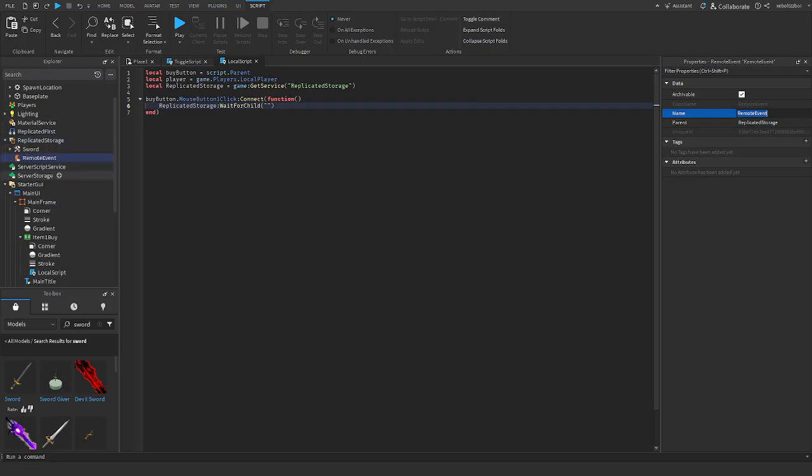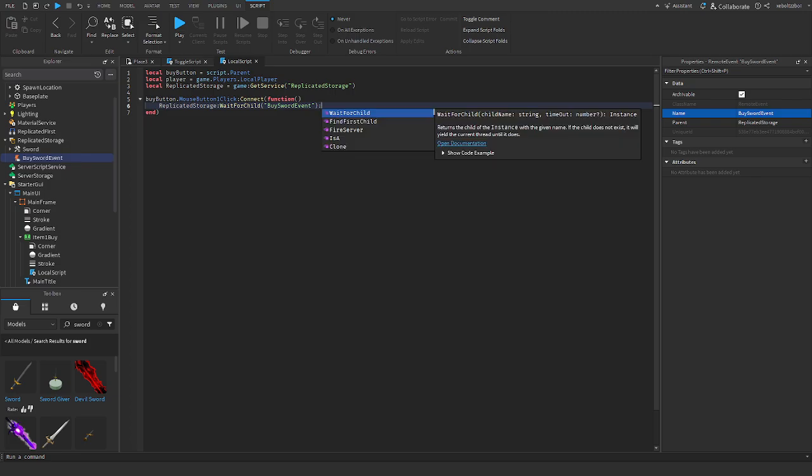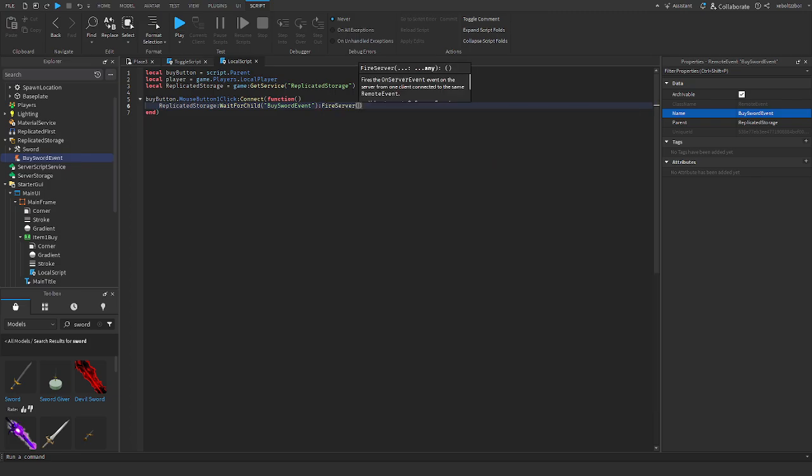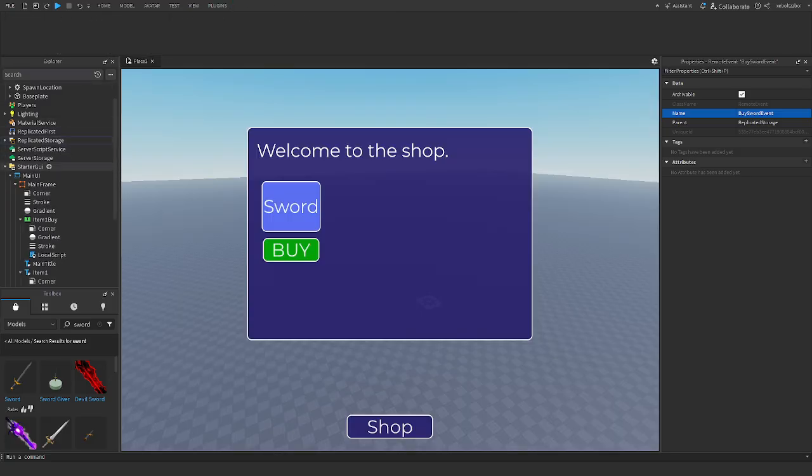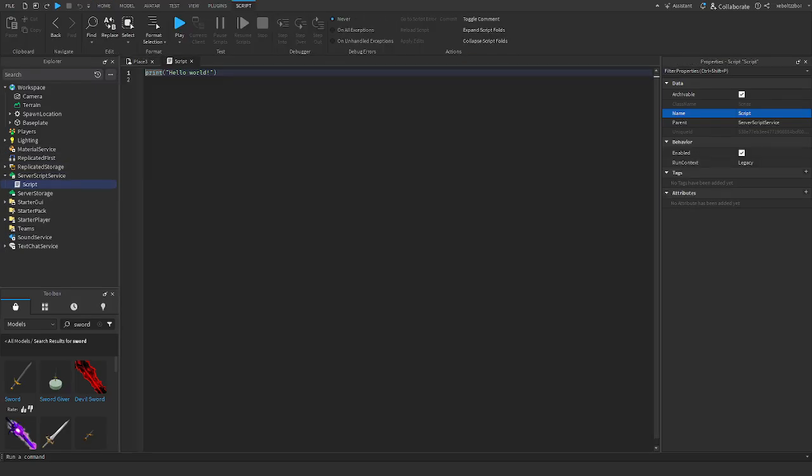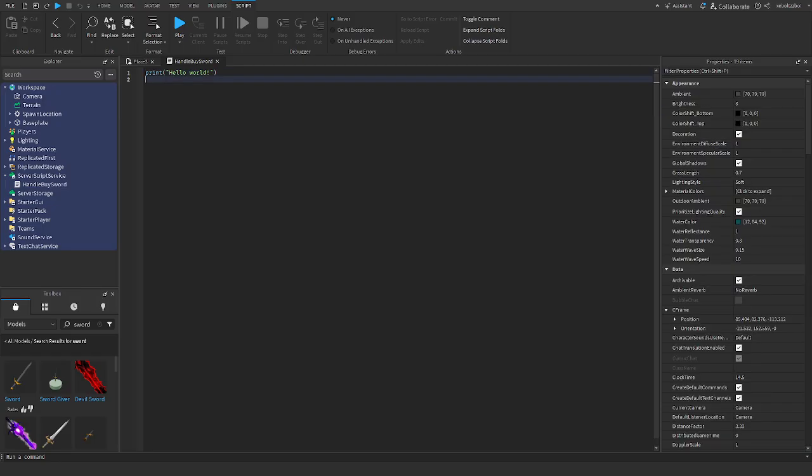Right, make a remote event inside replicated storage and name it buy sword event. Yeah. And we're going to go back inside those inverted commas, buy sword event. And we're going to do this FireServer. There we go. And close all of that. And then go in here, and we're going to name this handle buy sword.